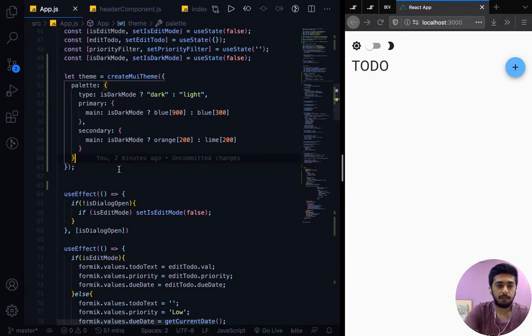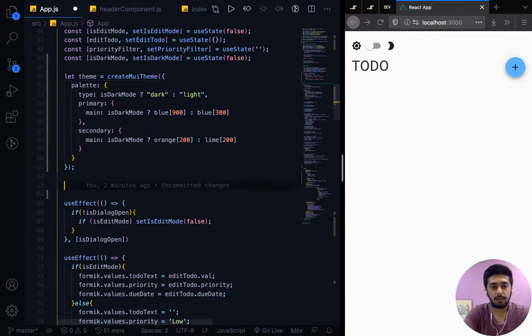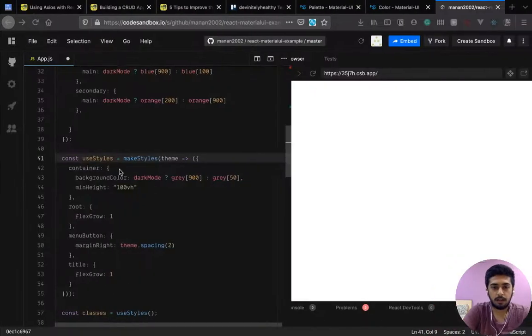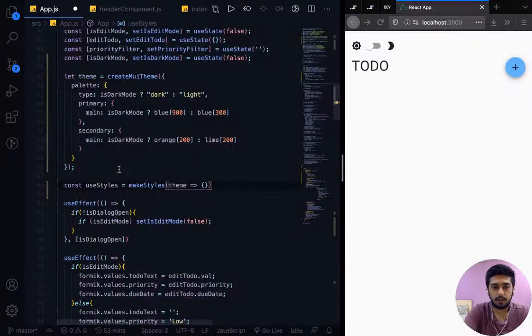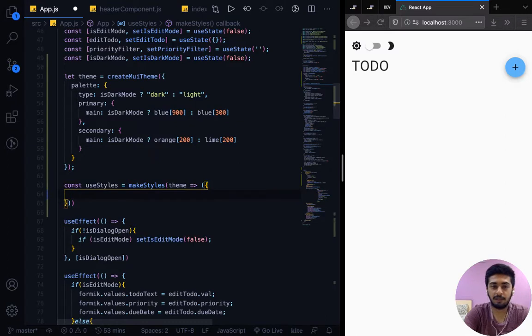So after theme, we can say const use styles, a custom hook, and this is equal to make styles, and make styles takes in a theme by default, and this should be in curly braces because this is being returned. So this has to be in parentheses, and then there will be curly braces, which just means that we are returning this object from make styles.